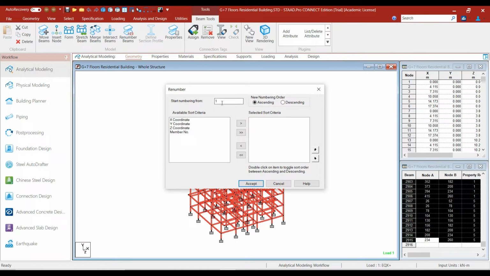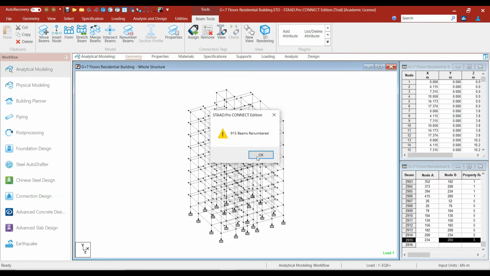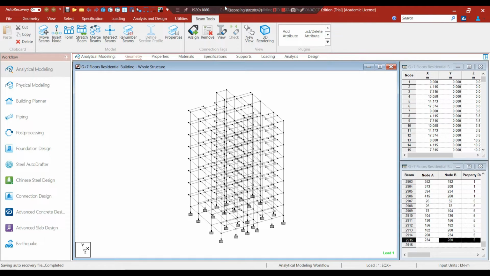So initially give any random renumbering of higher number. First of all, let me give the number as 2001 and select any coordinate of your own choice and click on accept and click on OK. So I have renumbered all my beams starting from 2001. Currently I have numbers 1 to 2000 available with me which I can use for the renumbering.